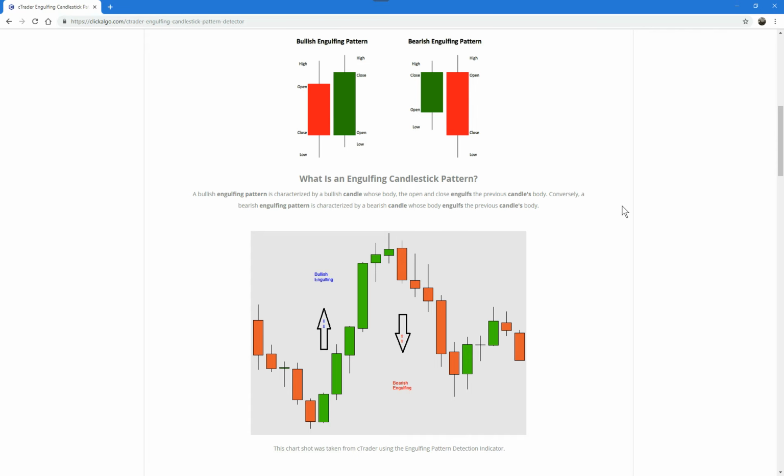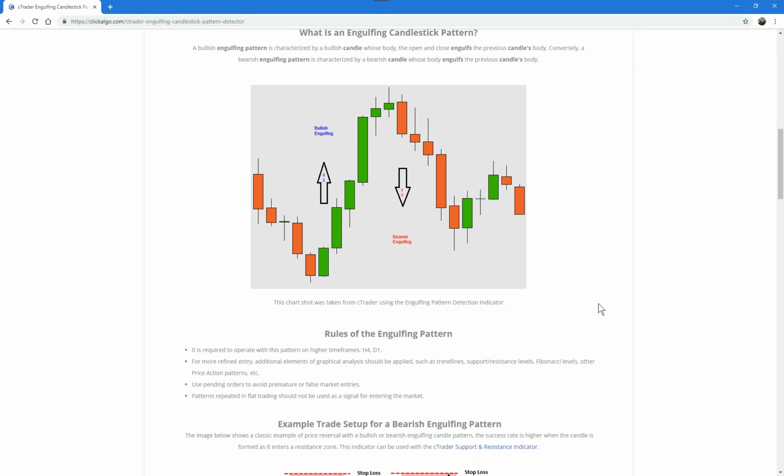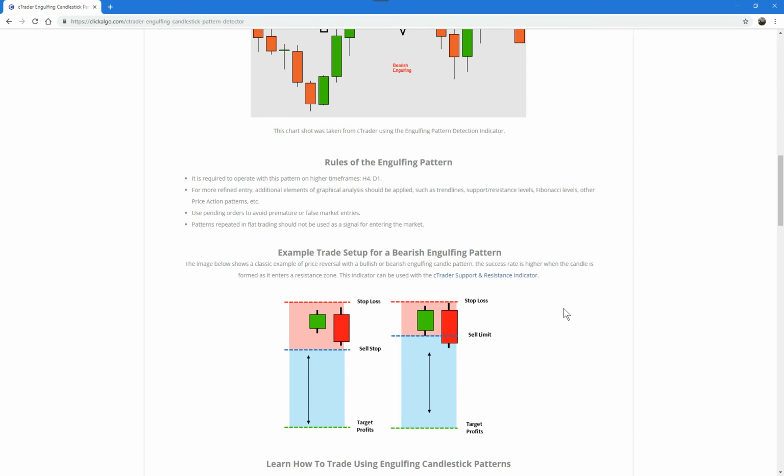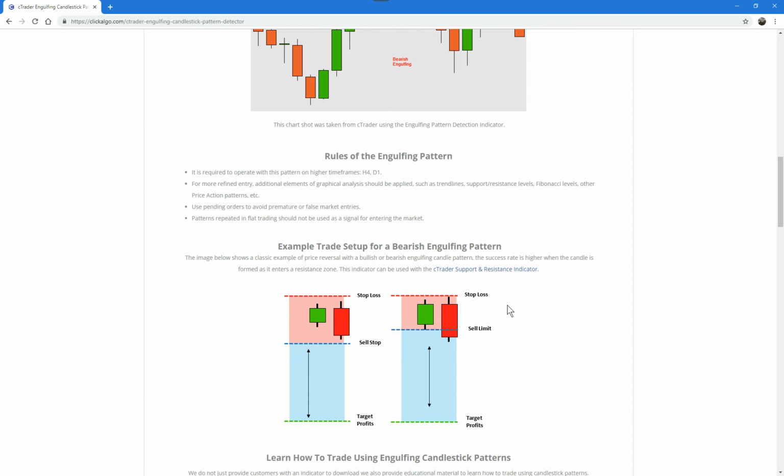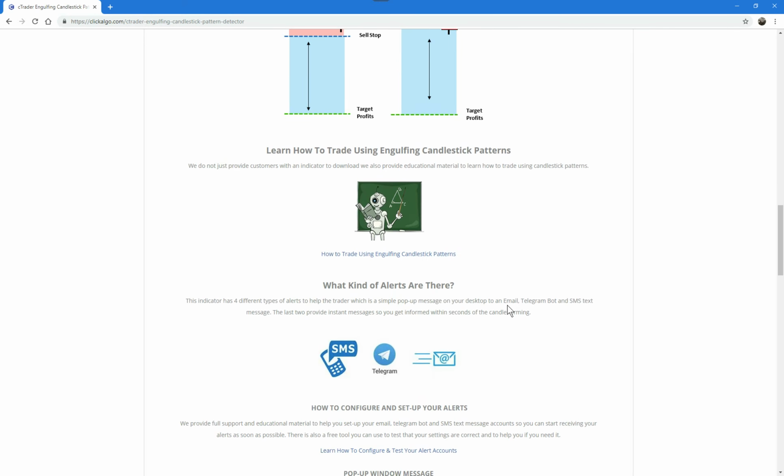Okay, now if you read up on it as well, it's mostly used for the 4-hour and the 1-hour time frames. Here again you've got a bullish engulfing, which has got the bullish engulfing candle, which engulfs the bearish red candle, so it goes through a bullish trend. Okay, so like I said, scroll down here, gives you more information, how to set up trade setups, things like this, what to watch out for, the different types of alerts.